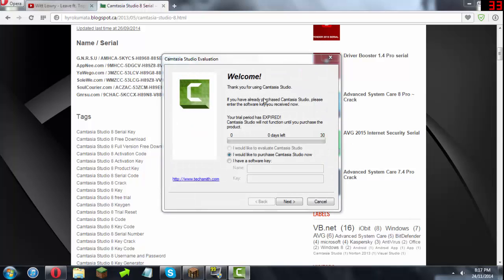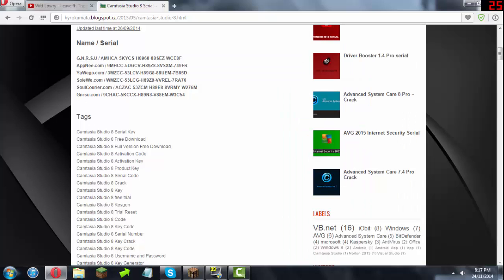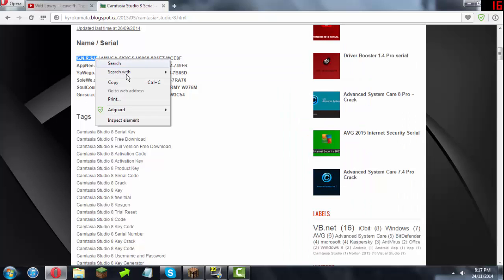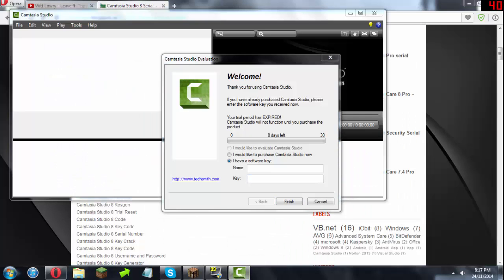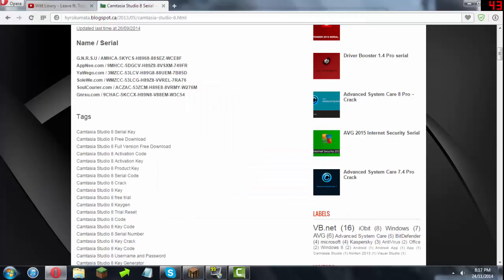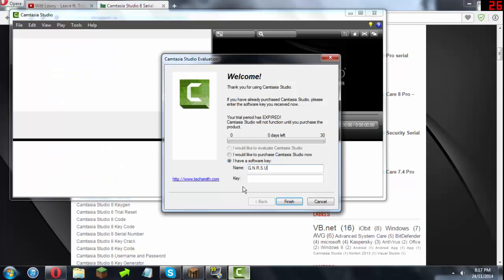Oh, your trial expired. Click on this button here. I have a software key. Enter it. Name and key. Go to whichever one you click. Let's use GNRSU. Throw that in. Go down to here. Now, if you try this just by itself, it probably won't work.